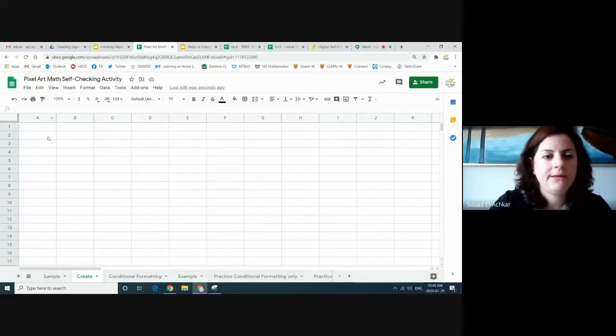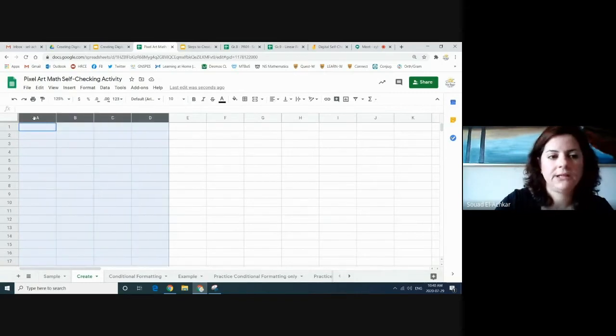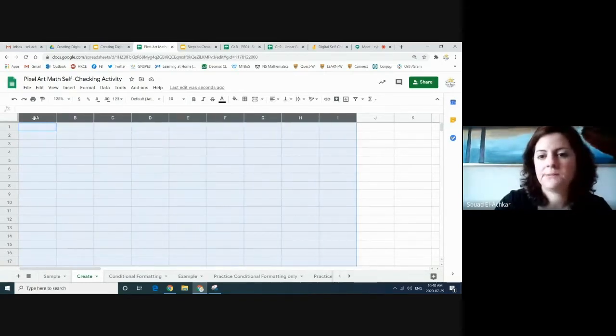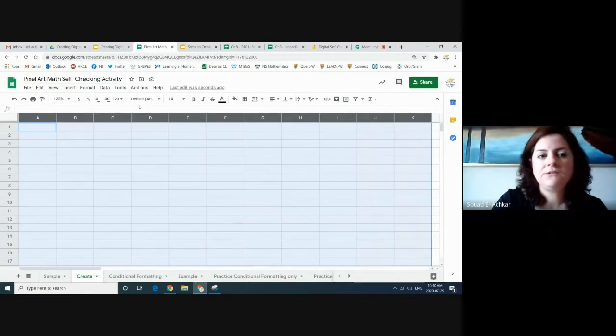We need to make the square-shaped cells. To do so, we need to select as many cells as you like, and that's basically depending on what image you would like. How big is your image? So today, I'm just going to go to K. Once you select the columns that you would like, hover over in between any two columns up until you see this little white arrow. I hope you can see that.